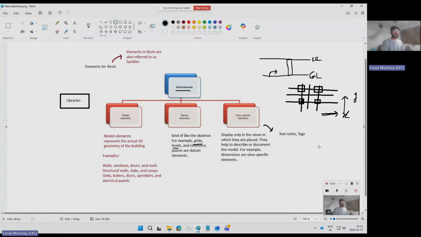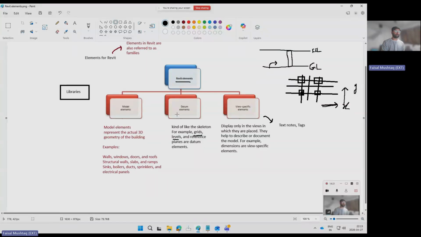So we will deal with it in Revit as we go deep into this, but I'm giving you a sort of idea what actually the datum elements are. So we have categorized elements into three. First are the model elements. Model elements are those which actually create the 3D models. Datum elements are those which help us to create that 3D model, which act as references, grids, labels, right? And those are called datum elements.